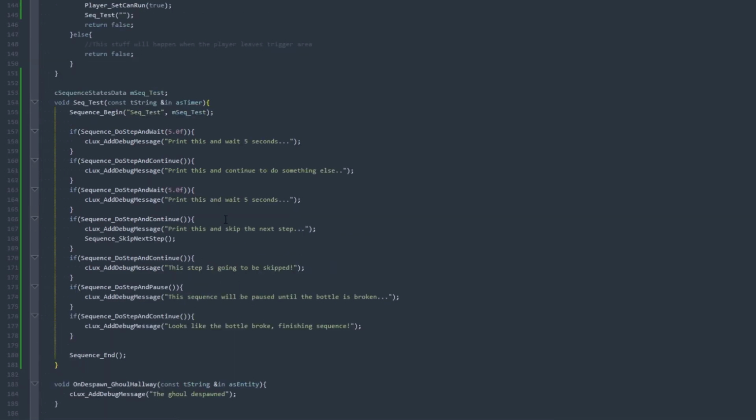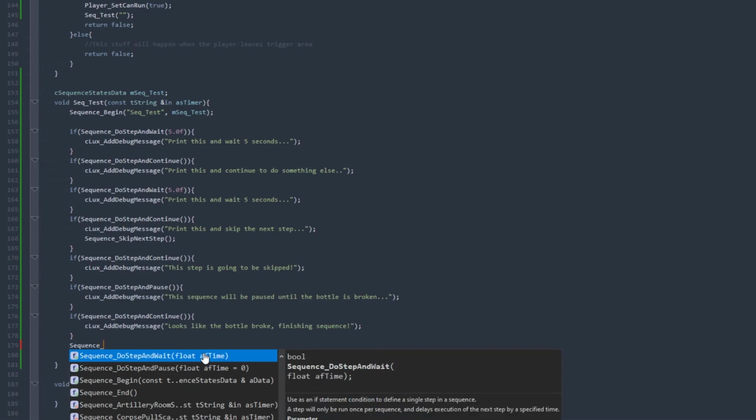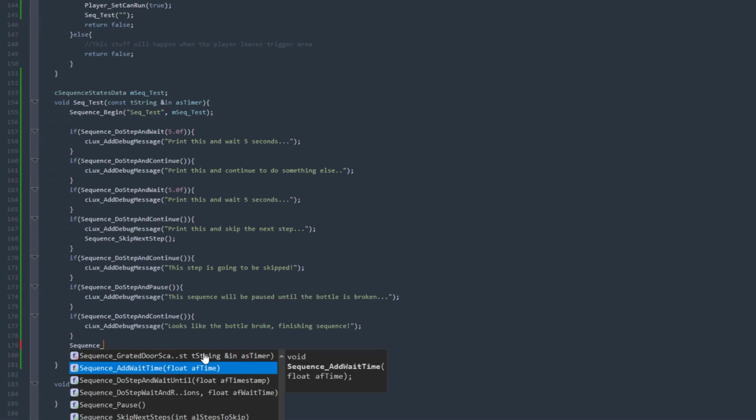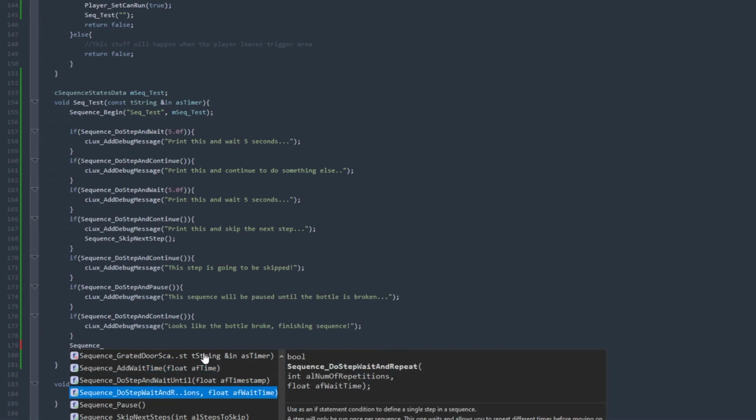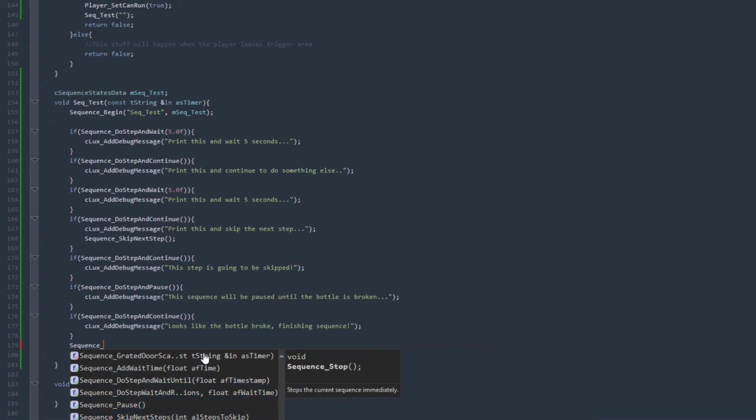There are some other ones you can do. If you type in sequence again, you can see these. So we're pretty much set to test, but I just want to quickly show you guys some of these here. We covered a lot of these, do step and then do something, but there's other ones you can do here. You know, do step, wait and repeat. Do step and wait until a timestamp. You can do the stop to completely stop it. You can skip any number of steps. You can wait a set amount of time altogether, but these would have to be outside of the function. This wouldn't be inside of this if statement here.